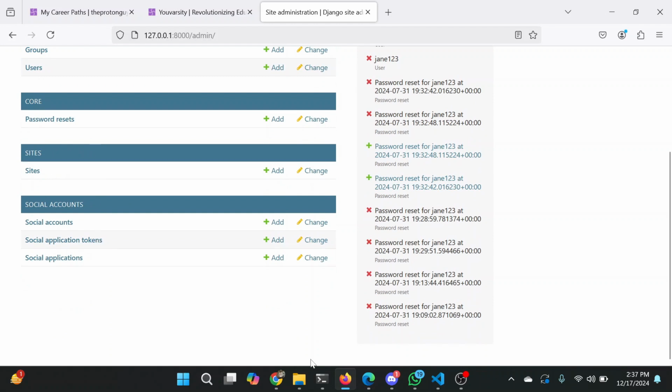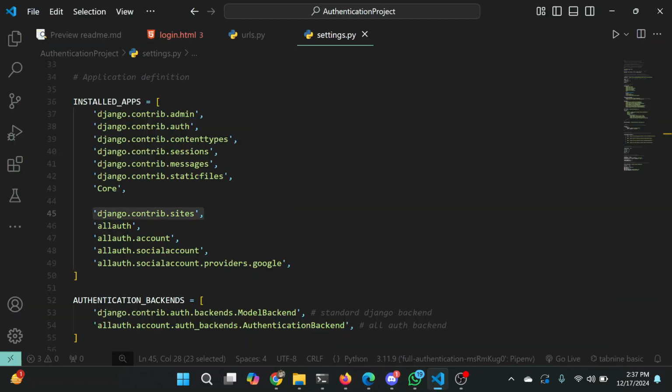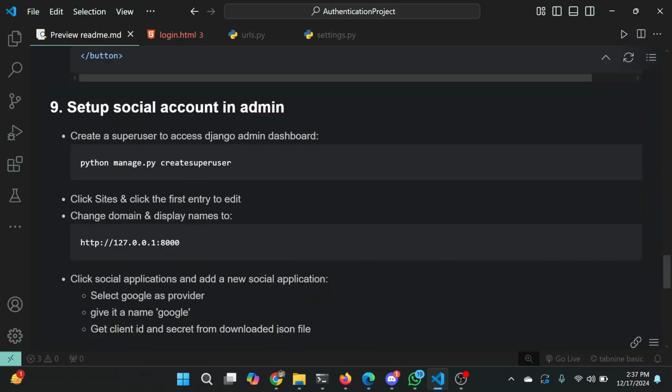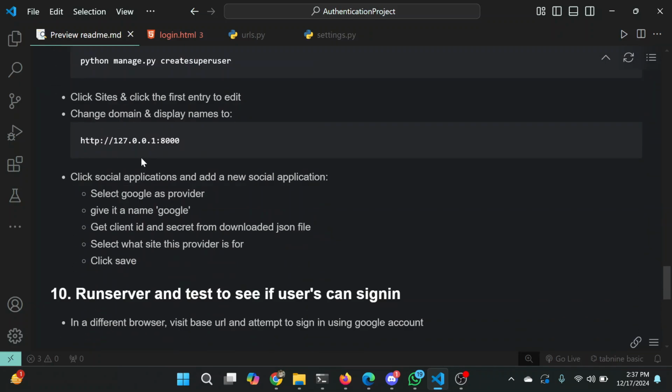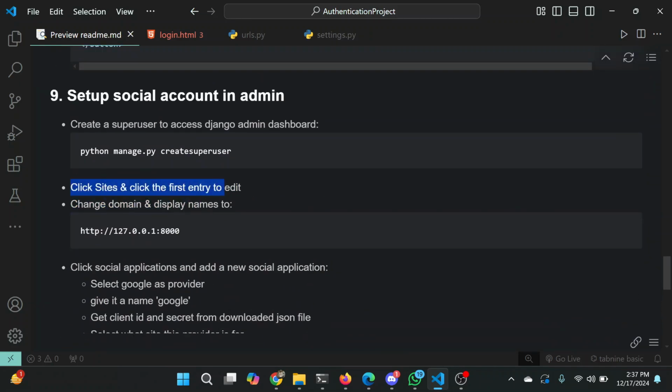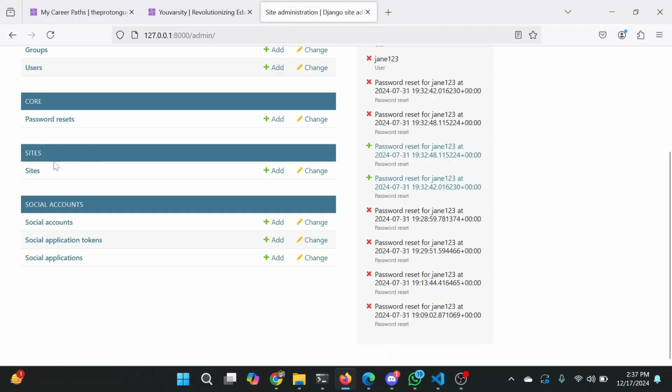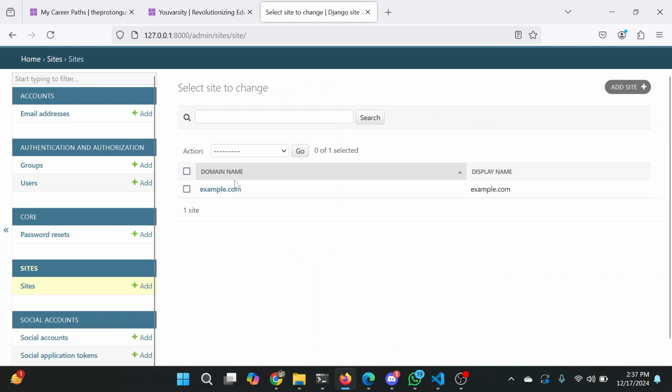So what we're going to do is we're going to be making use of these in order to configure our login process. So I will go back to my code editor, and the README file says that we need to click sites and click the first entry to edit. So I'm just going to go to the admin and I'll click sites. So once you click sites, you can see that a default site has been created for you.